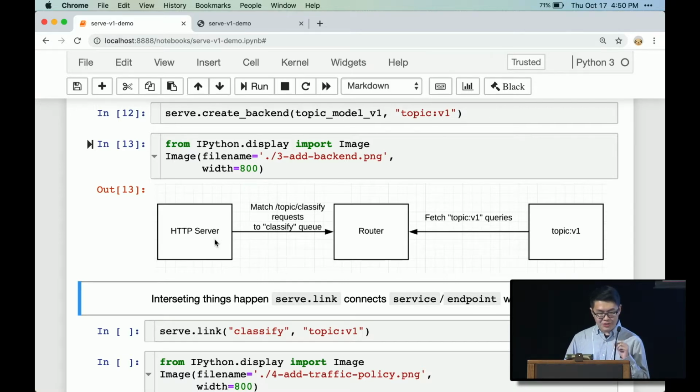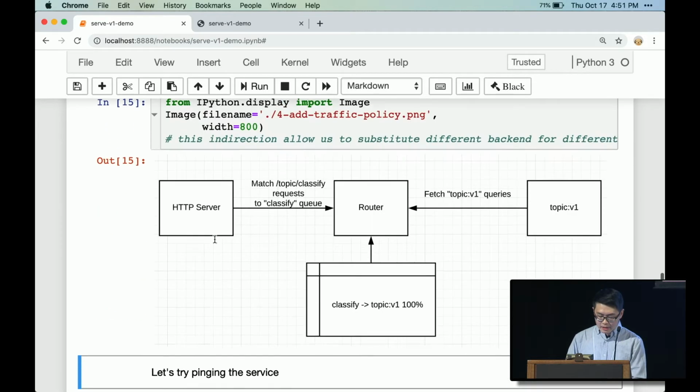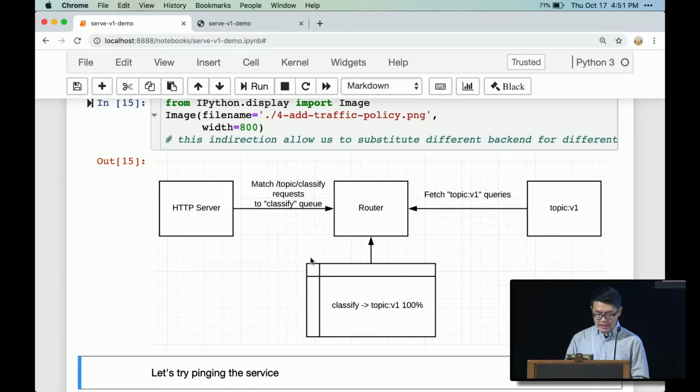However, the HTTP server is enqueuing requests to the classify queue. We don't have any connection between the topic and topic v1 right now. So one more step right here is serve.link. With serve.link, the router will know that for any request coming in to the classify topic, we will send 100% of the traffic directly to the topic v1 backend.